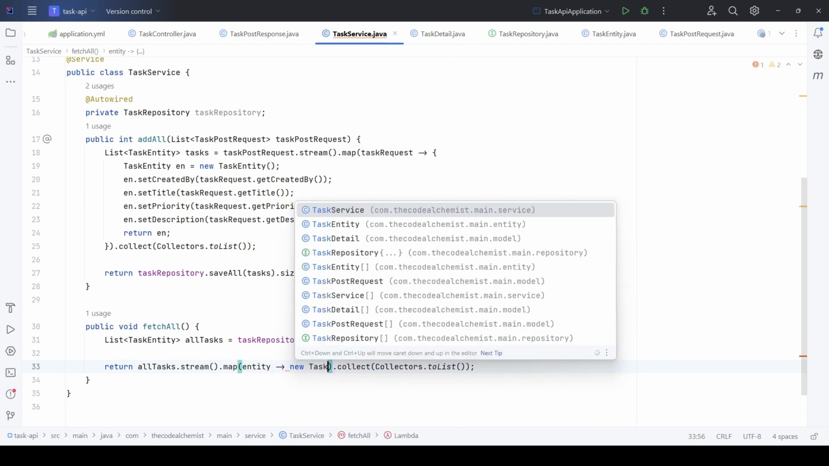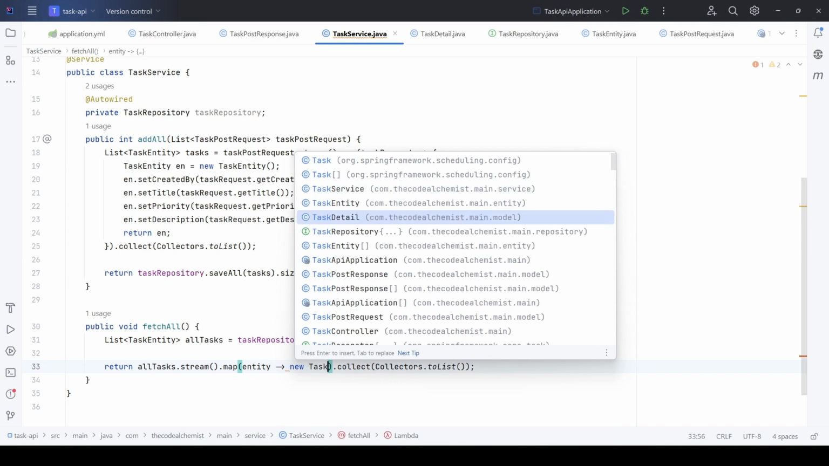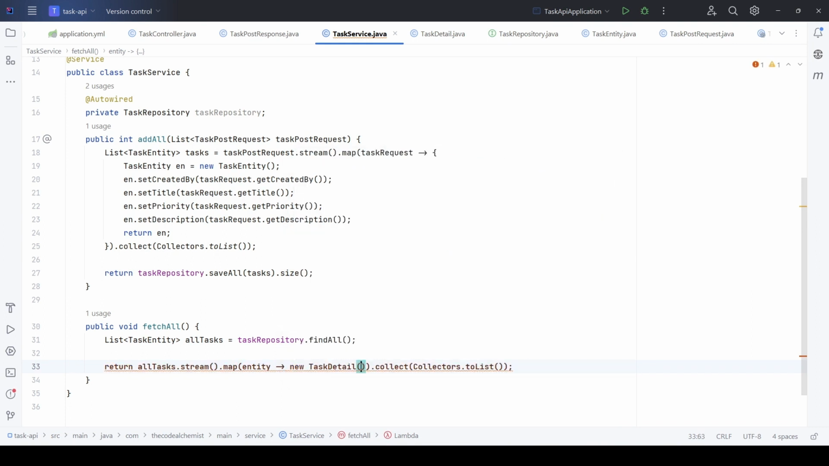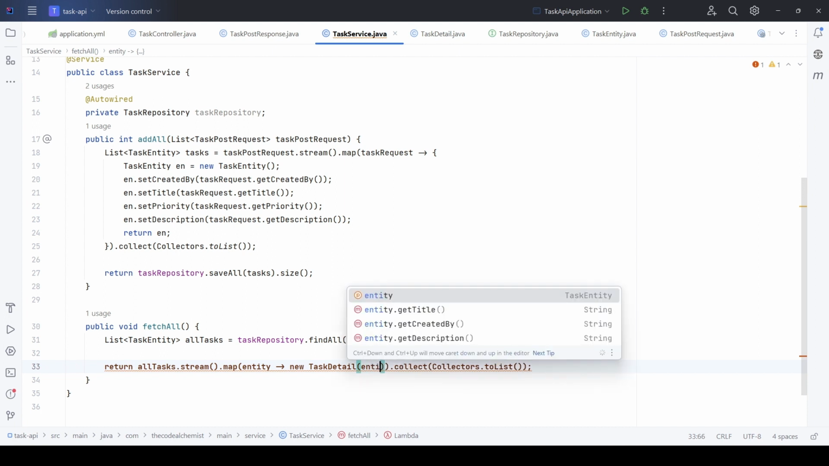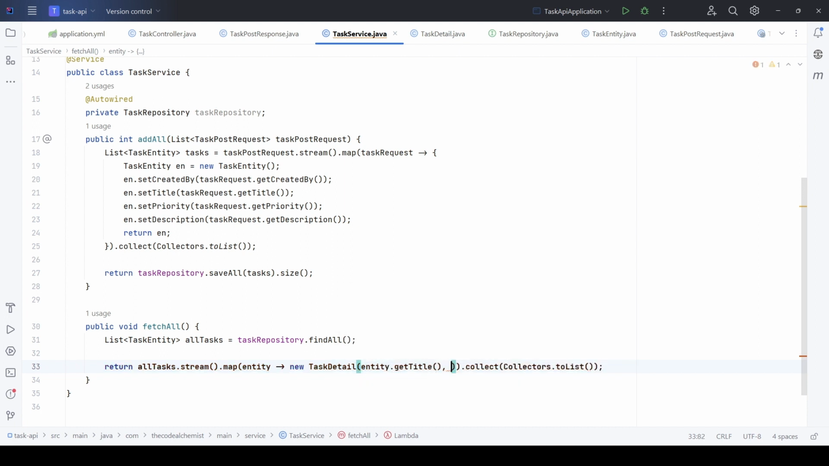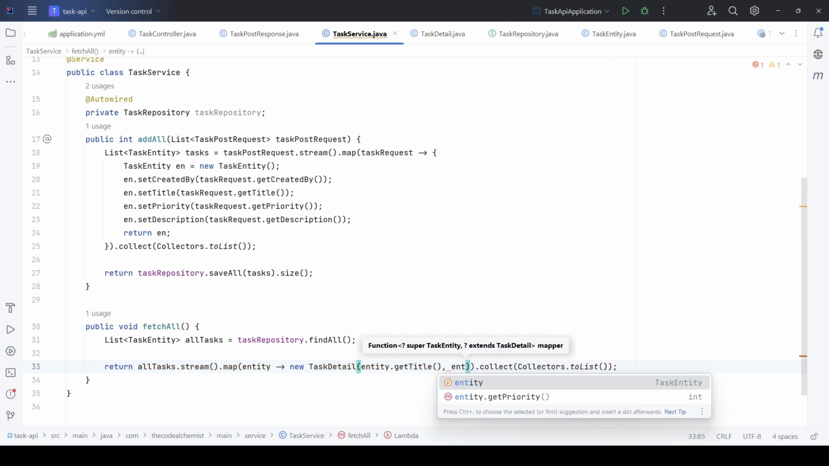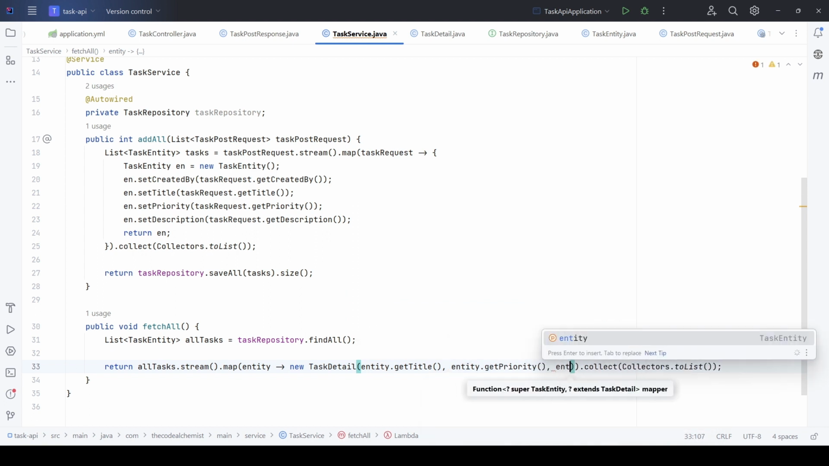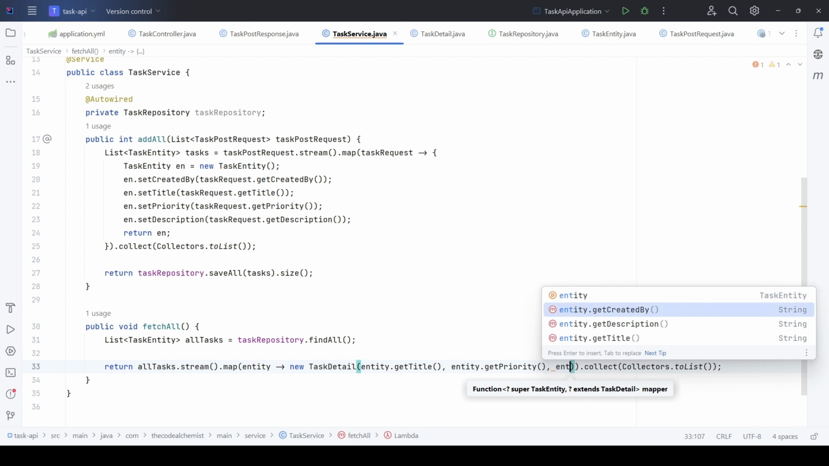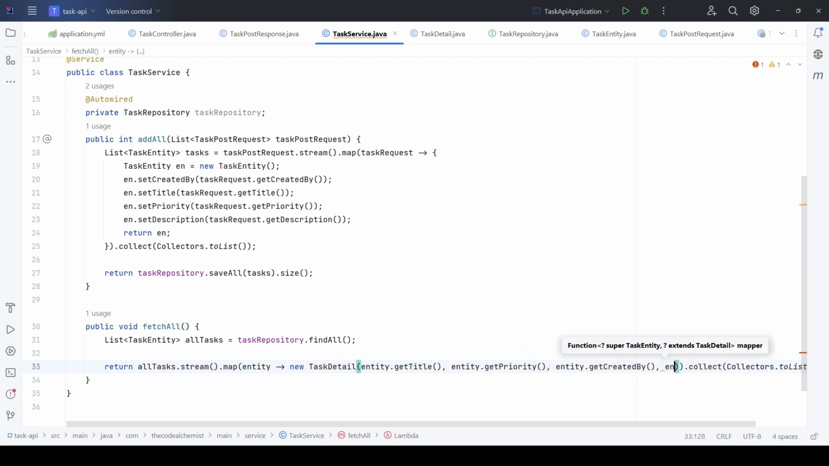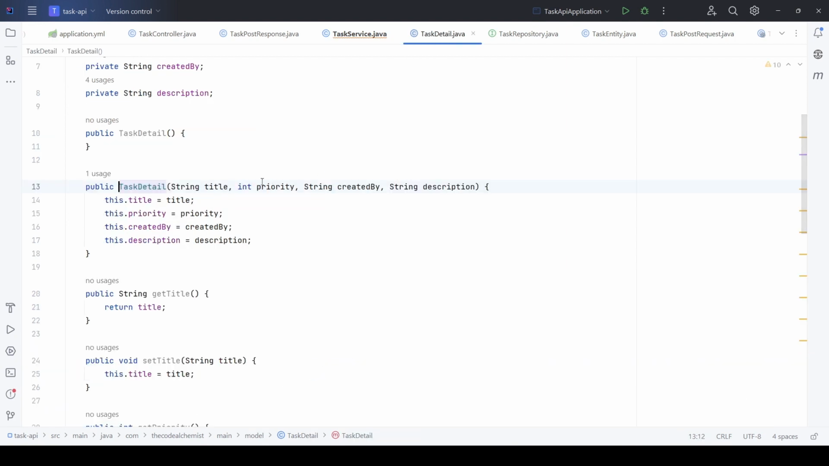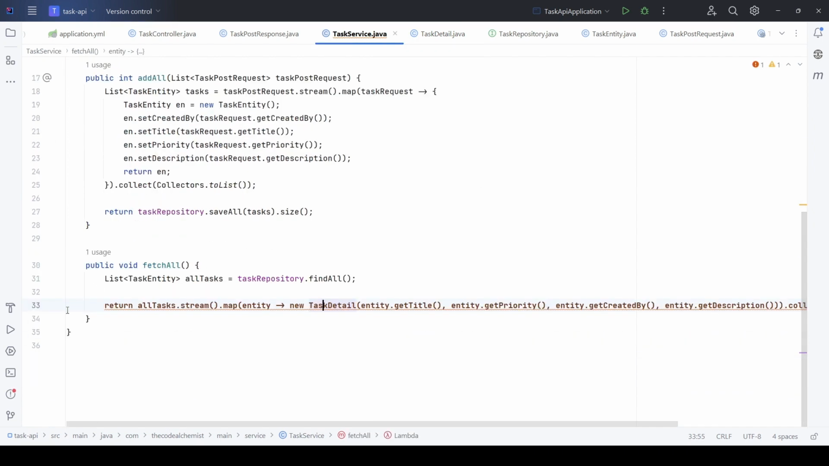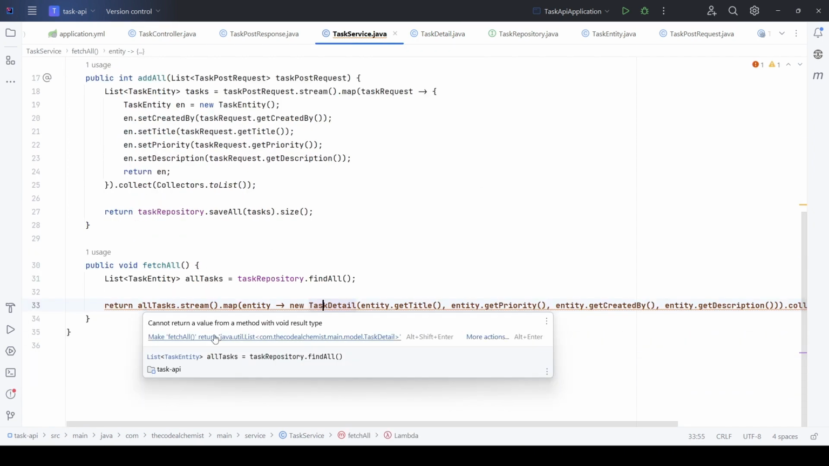We will say task detail, and we need to pass all the parameters. So the first one is entity dot get title. The second one is entity dot get priority. Third one is entity dot get created by, and the last one is entity dot get description. Let's verify from the constructor: title, priority, created by, and description. Okay, and we need to change the return type.